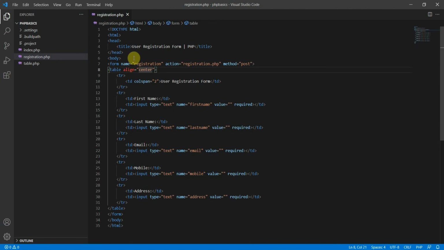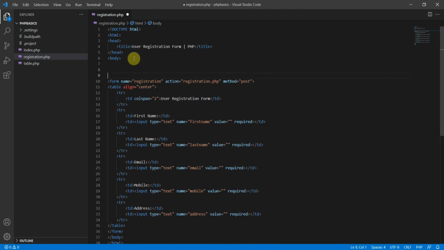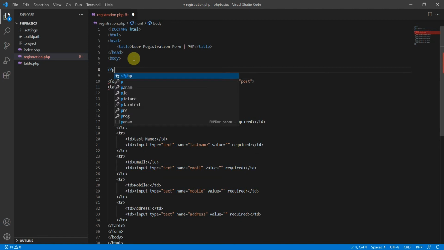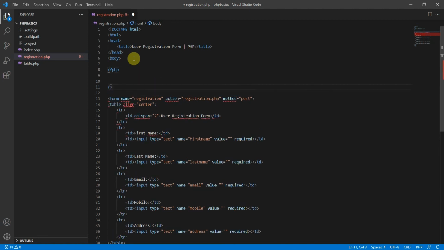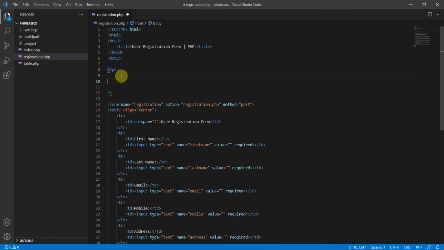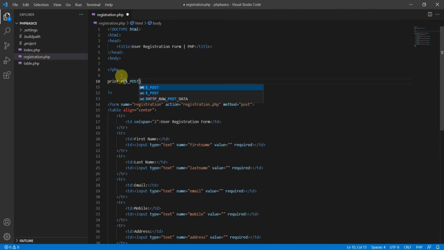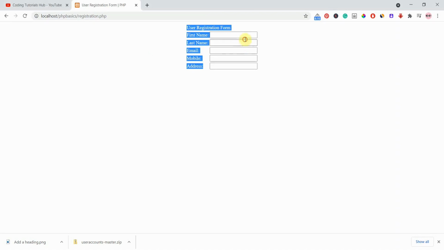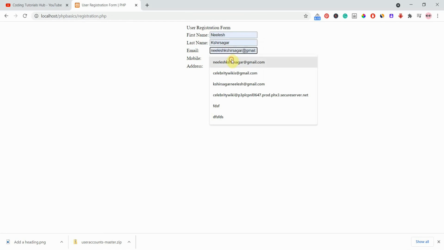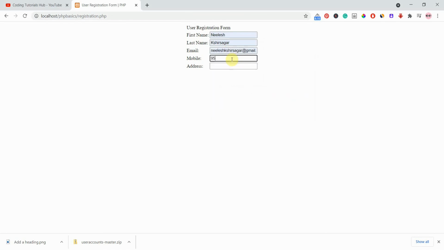So once we submit the form, we need to take the data in PHP. So in the PHP syntax, you try to print what we are getting. Let's check. So first name, last name, email, mobile number, some address.